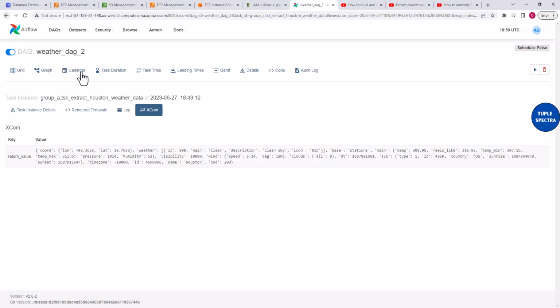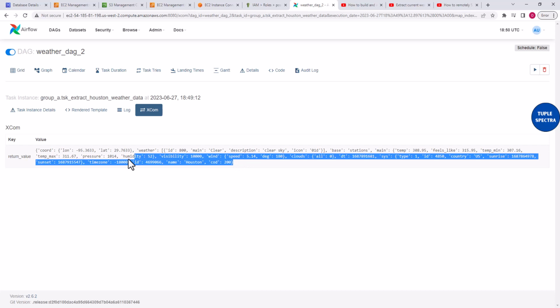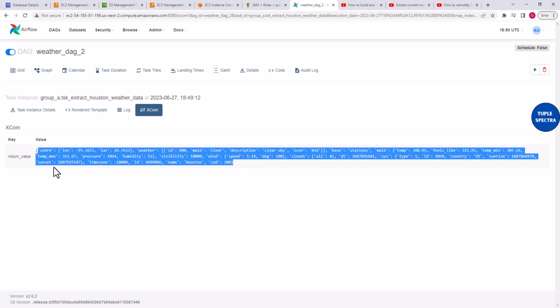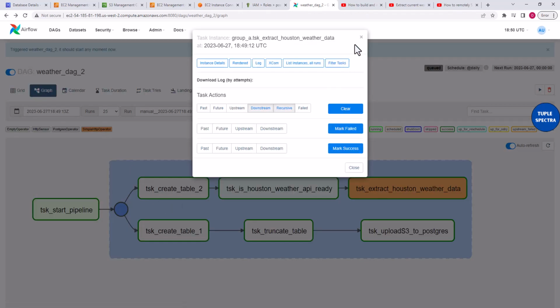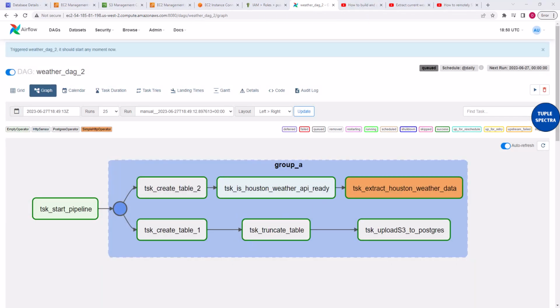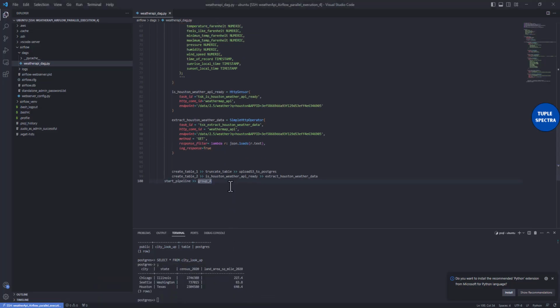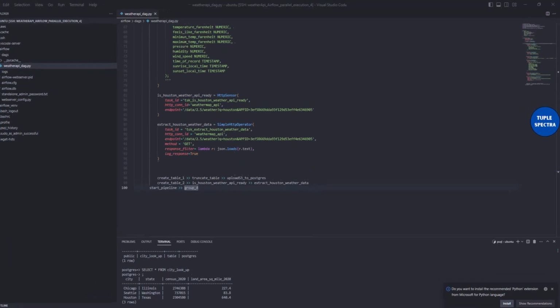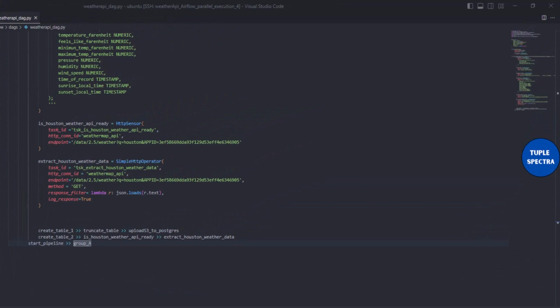Okay, yeah, because XCOM is cross communication. That means you are transferring or you are exchanging data between two tasks. So this extraction task generated or extracted this data. So this data, we want to send it to the next task. Okay, now let us go back to our Visual Studio Code. Okay, now let us create a transform.